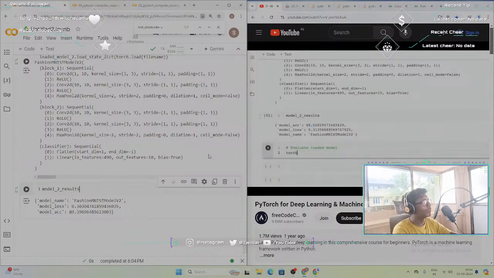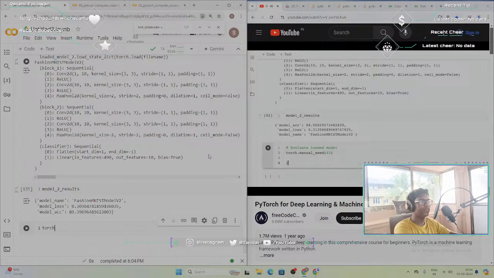So let's go torch manual seed. Remember, evaluating a model is just as important as training a model. So this is what we're doing. We're making sure our model saved correctly before we deployed it. If we deployed it and it didn't save correctly, well, then we would get less than ideal results, wouldn't we? So model equals loaded model 2.